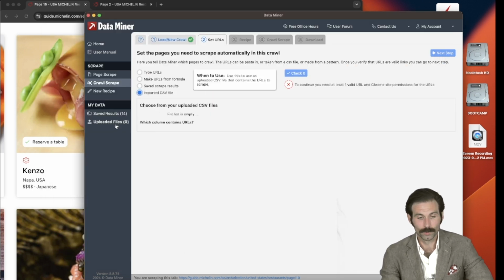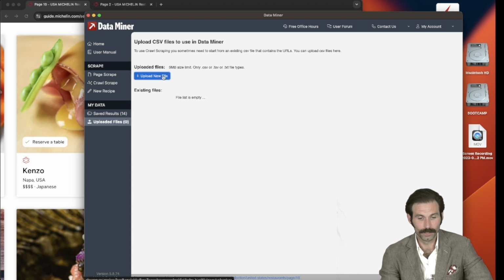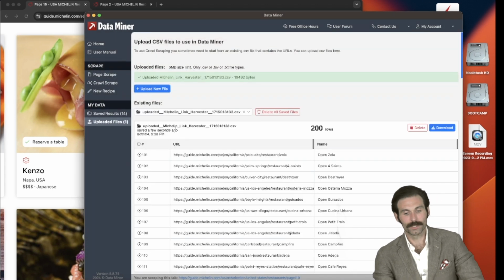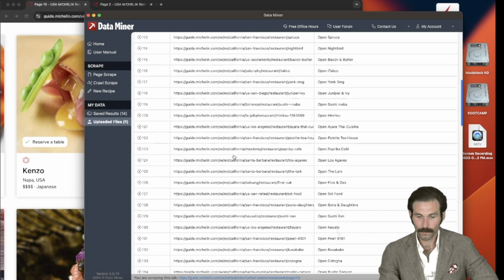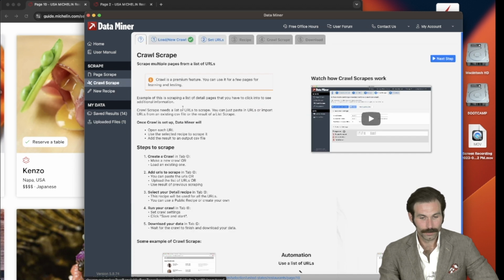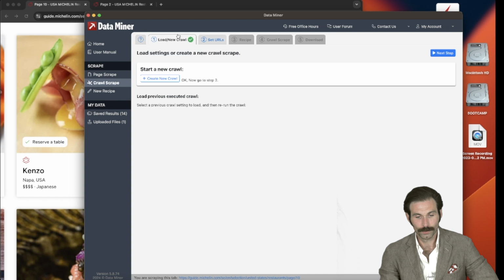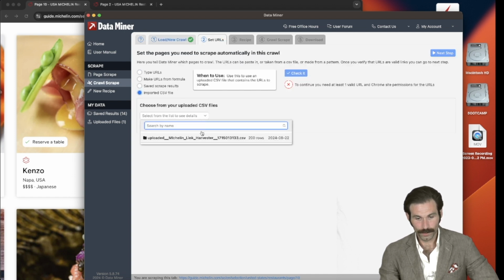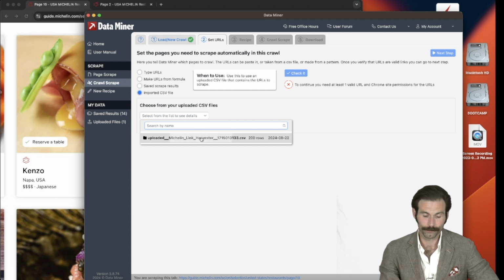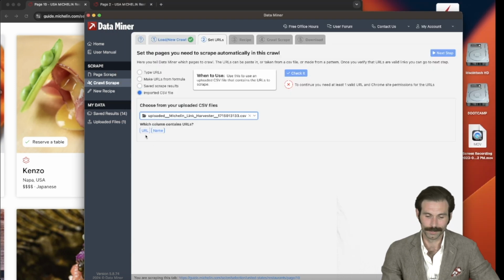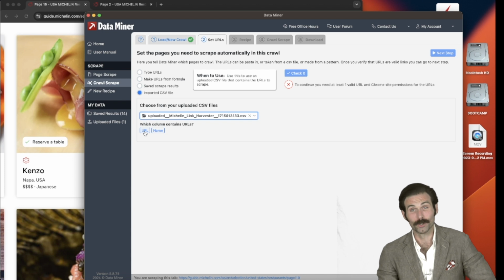Oh, all right. There's one more step that we need to do. We need to go to Upload Files and upload our CSV. And then go to New Crawl, Imported CSV, and now we can select it. And then it asks us which column contains the URLs. I was just going to show you in the spreadsheet, but it's called URL. That's what we named it.